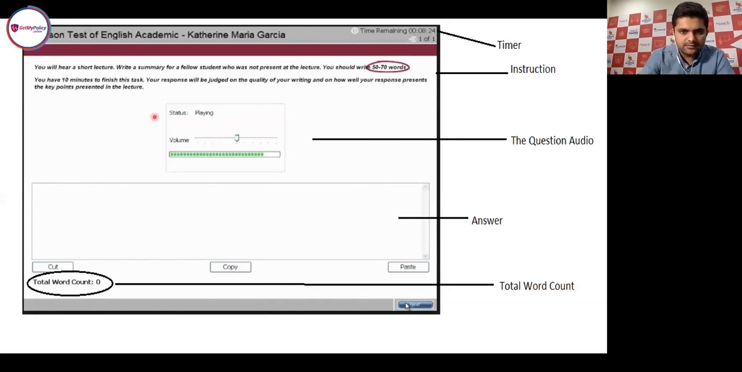So basically you will be listening to a recording, and the recording will be played here. Before the recording begins, you will have 10 to 12 seconds, and then the recording will start, and this bar will start moving, and when the recording ends, it will stop over here.